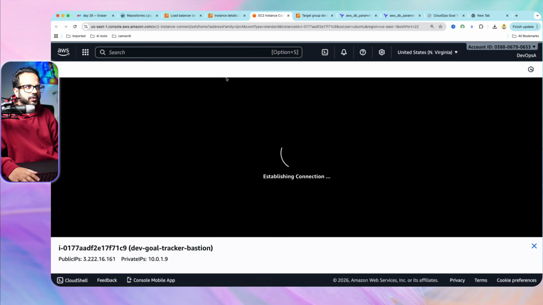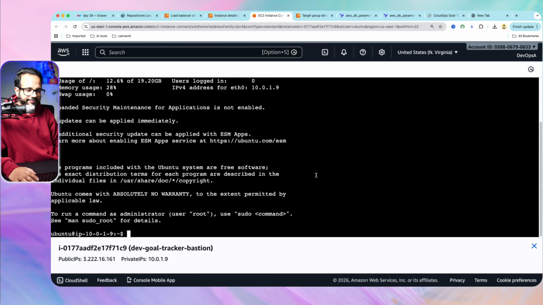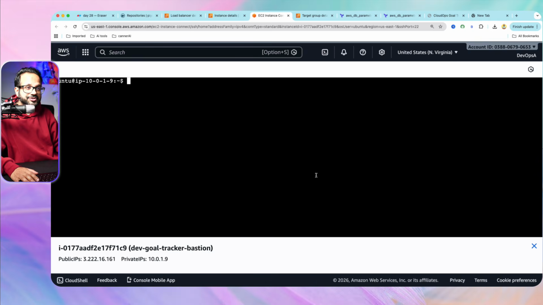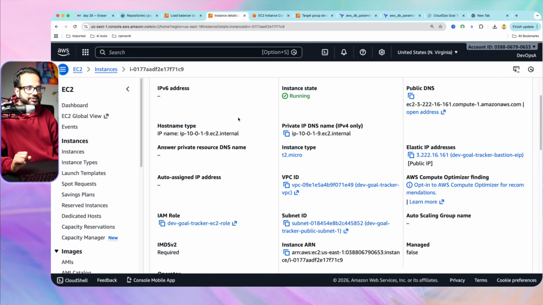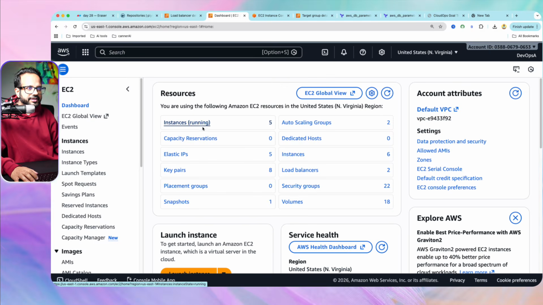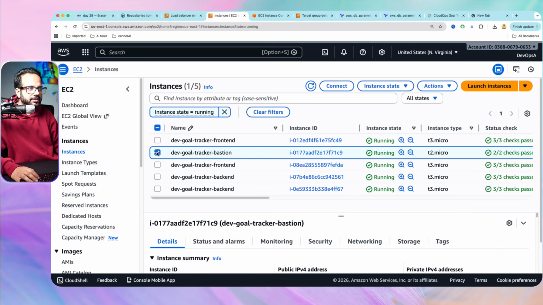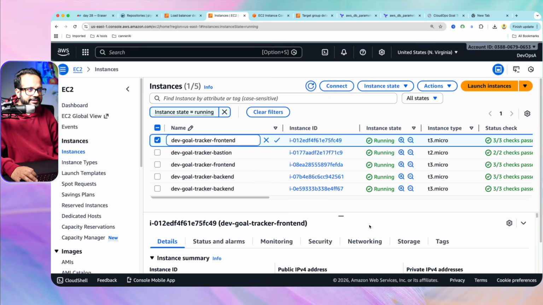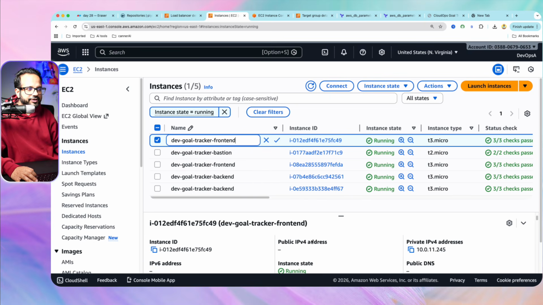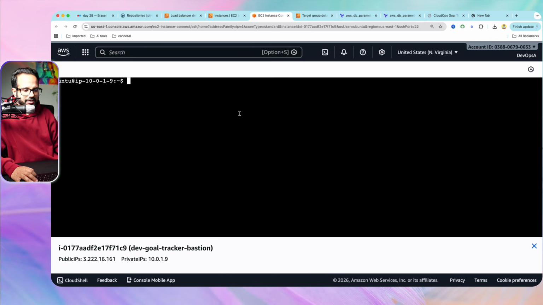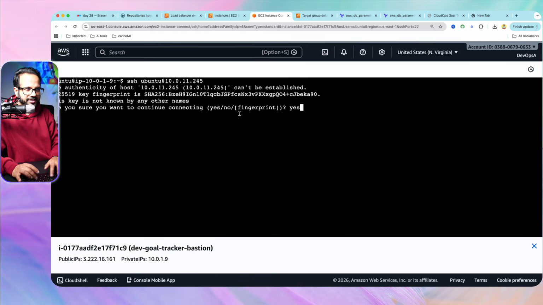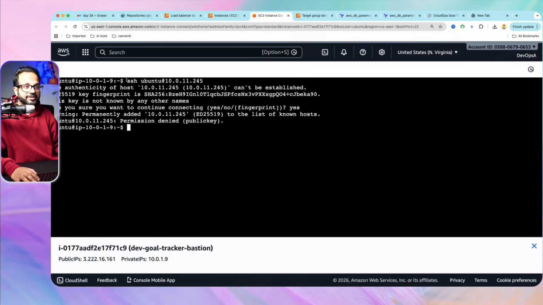Okay, I've logged into the Bastion host. From the Bastion host, I can now log into the EC2 server, right? So if we go over here, EC2 front end, and it wouldn't have a public IP because these are in the private subnet. So let's copy the private IPv4 and do SSH ubuntu at the private IP, and yes. Permission denied, because I don't have my keys in this particular server. So this is the task for you.